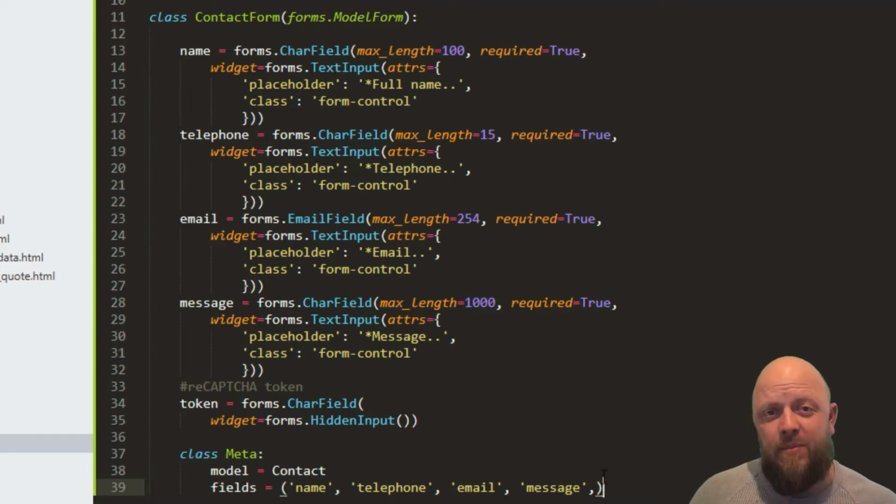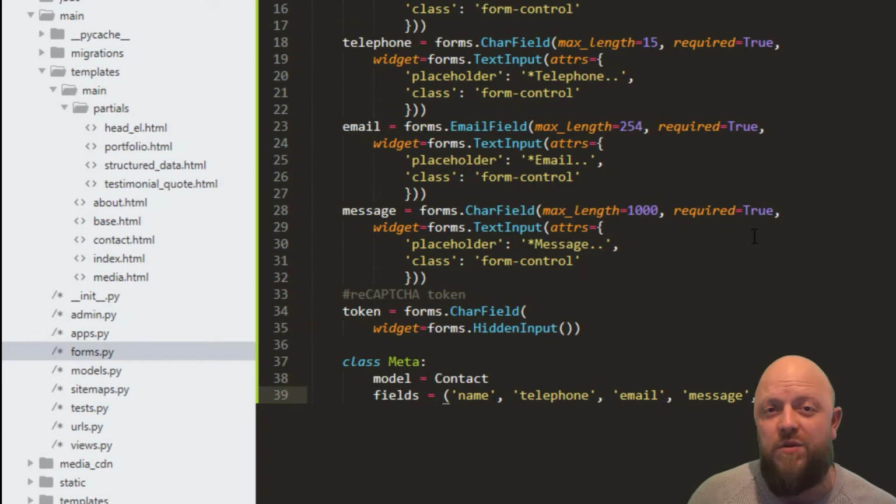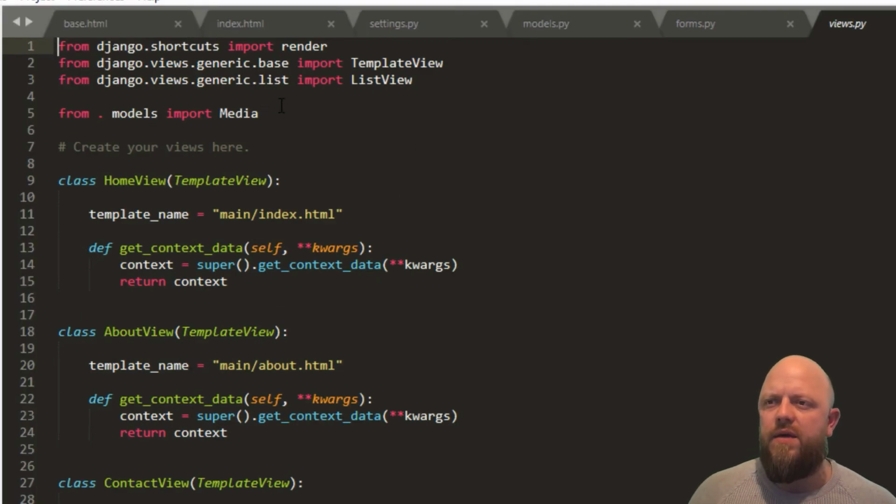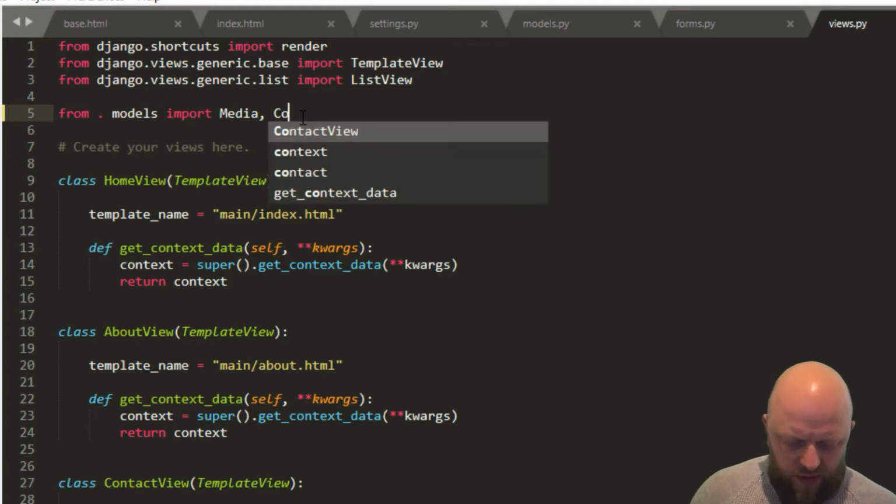We now need to import that into our views.py and play with the contact view, because we're currently using TemplateView, I believe, and we need to use FormView. So I'll make that change now. Okay, so if we open views.py, we now need to import more than just the media. We want Contact.